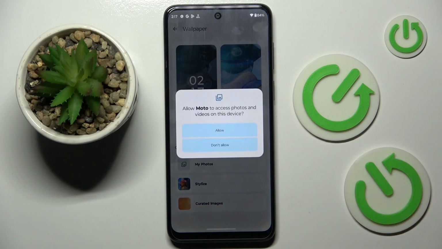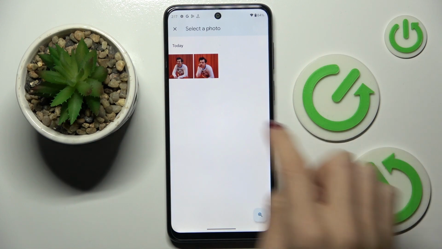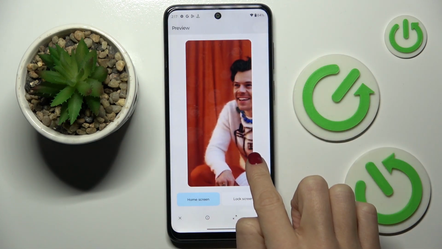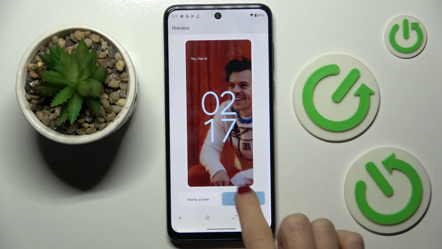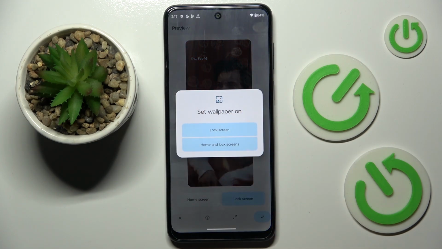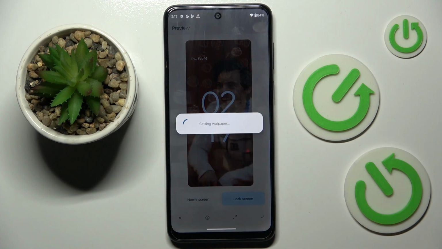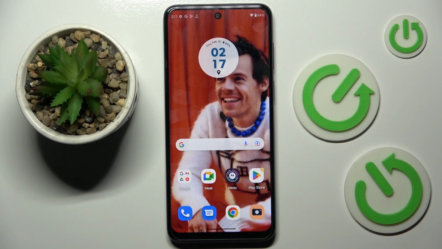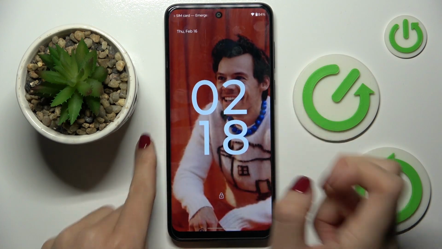So let me choose my photos, just give all needed permissions, choose the picture that you want to apply, then customize it however you wish to have it, and tap on confirmation mark. Finally, decide if it's for your lock screen only or for both home and lock screens. As it's about wallpaper, I would pick the second option, and as you can see, from now on it is applied and you can enjoy your brand new wallpaper on both lock and home screens.